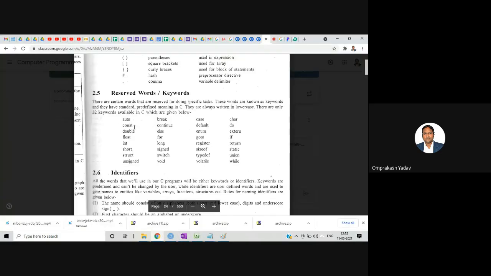If you see here: auto, const, double, float, int, short, struct. Basically, the way we'll be moving ahead in this entire C language, we'll come across all those words one by one, and you don't have to remember them. In the exam, you can just write down a few of the keywords as examples. And how many keywords are there? 32 keywords are available in the C language.